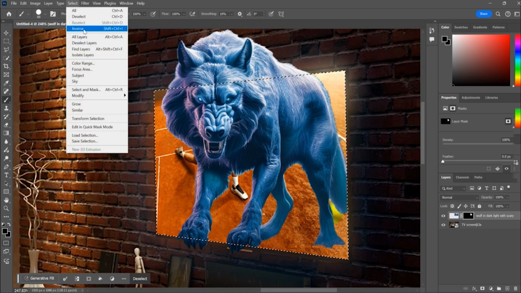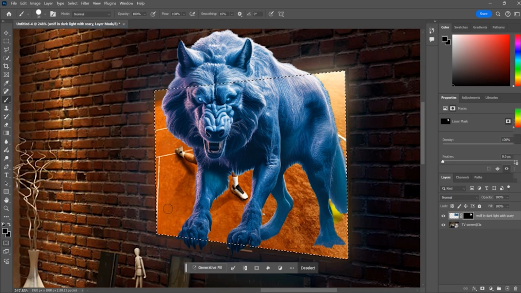Again, go to the Select tool and select the inverse. Hit B for brush, and by holding Alt select the generated image part and select this part with the help of the pen tool, to select the image part, only the inside part of the TV.